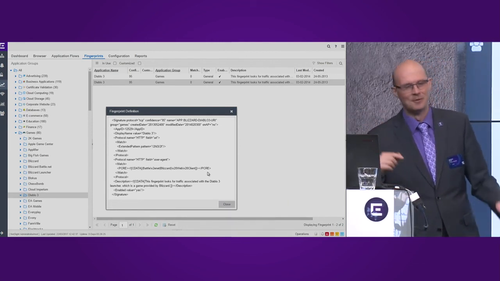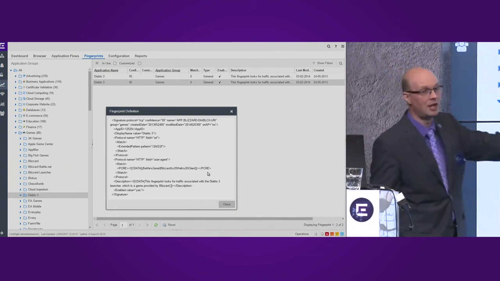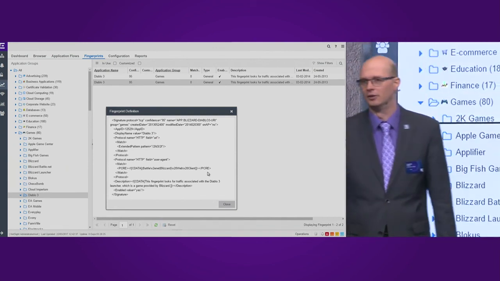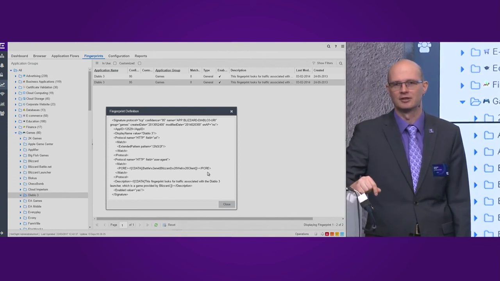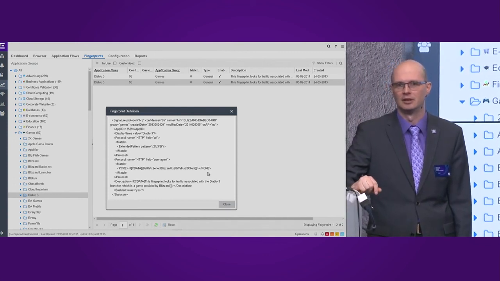So you can create your own. You can create your own applications, fingerprints. Okay. You, a partner, or we.